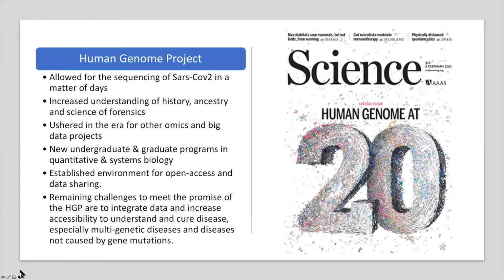As I said, there was a lot of hope and speculation that within 10 years, so in 2010, we would know the causes of all diseases and we'd be far along in developing cures. That hasn't come to fruition in every sense, or at least not to the extent that the hope and the hype promised. But if we look back at the last year, it certainly allowed for the sequencing of the SARS-CoV-2 virus within a matter of days, which is really remarkable compared to where we were a couple decades ago.